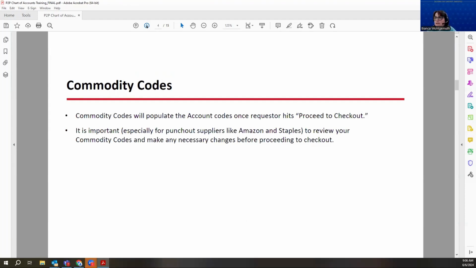Okay, so commodity codes. In your cart, commodity codes will populate the account codes once you proceed to cart in your requisition. So it's really important, especially on Amazon and Staples punchouts, that you review your commodity codes and make any changes before you proceed to checkout, because your commodity code is what dictates your account code. I'll go ahead and show you how this looks in the P2P application.